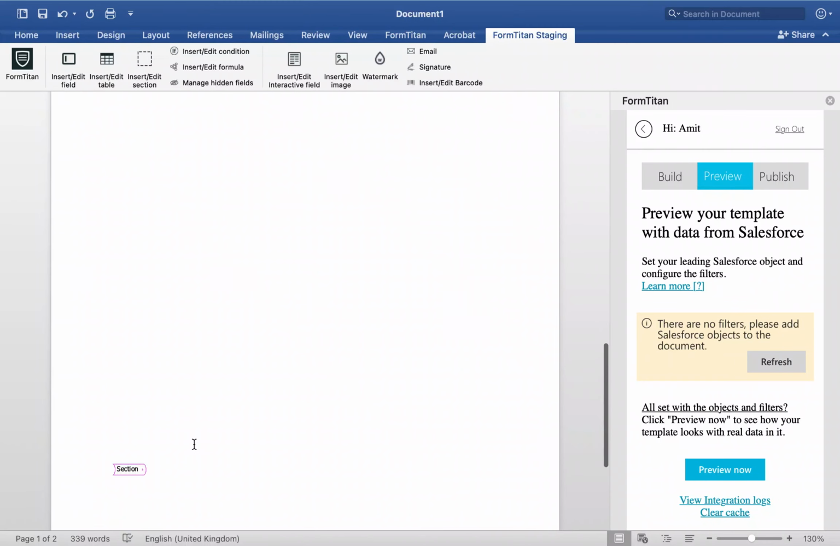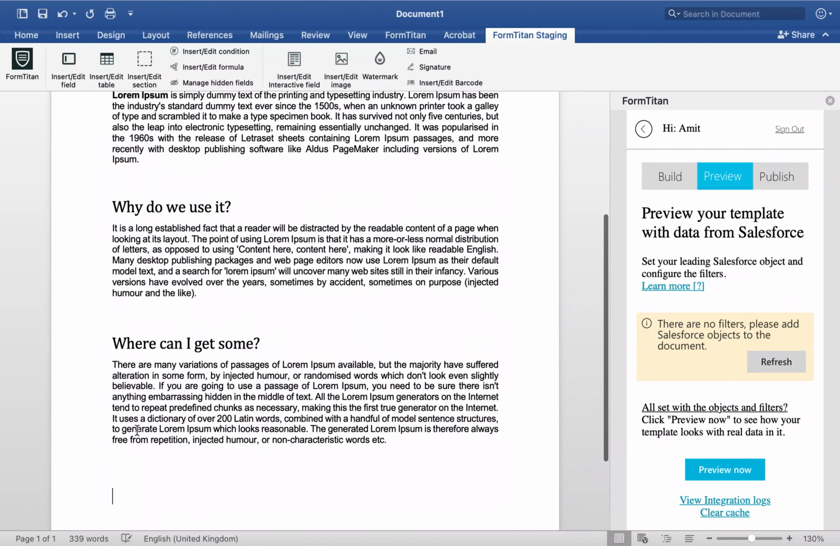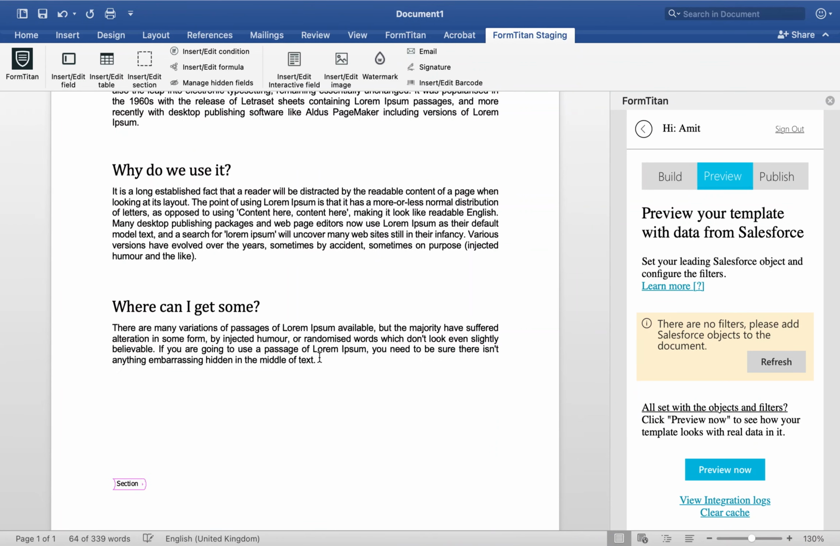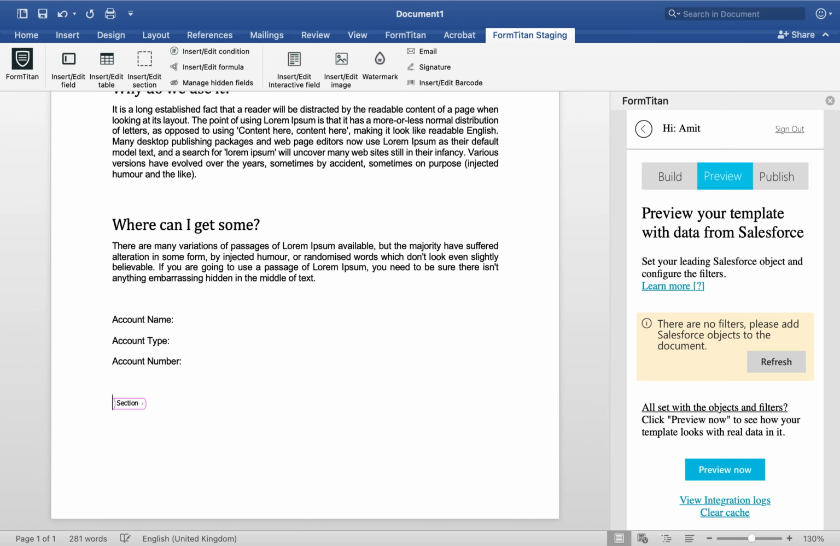Once I've added this, I'm going to move this cursor all the way back up like this, and we're going to insert some fields here. We'll get rid of a lot of this so we can create some space. This one will be account name, this one will be account type, and this one will be account number. And again, I'm just going to move this up because that's where I want it.